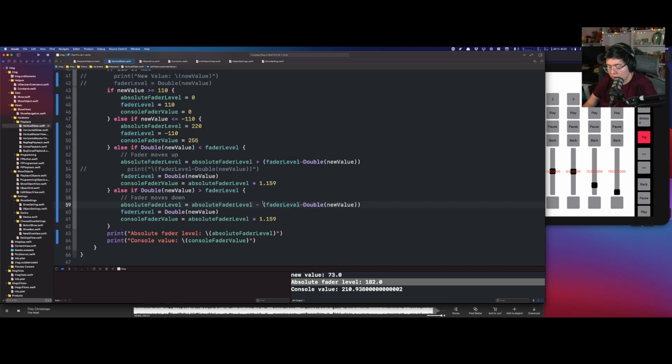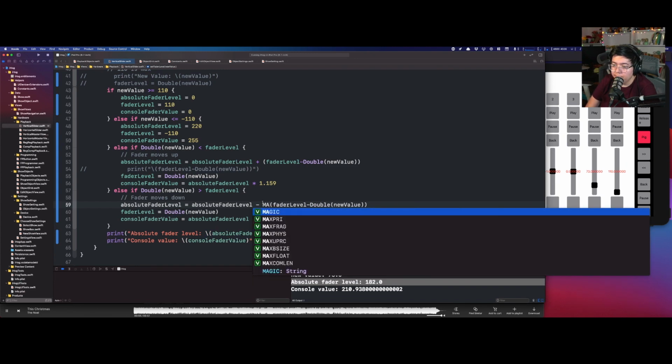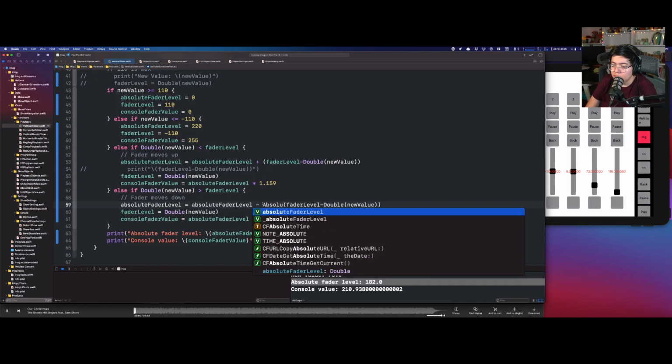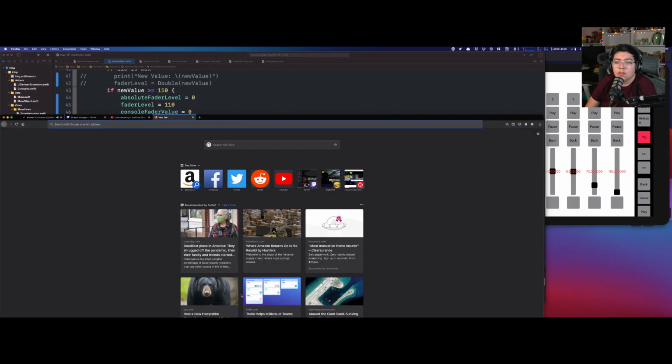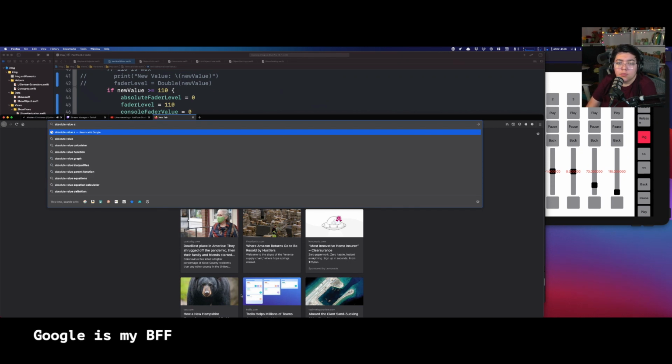I wonder if there's like math dot absolute. Absolute value Swift.